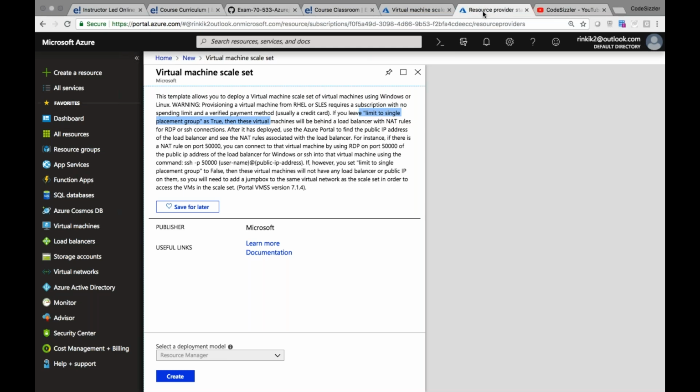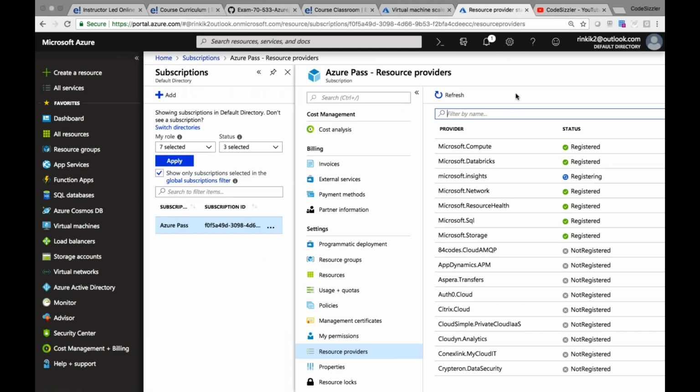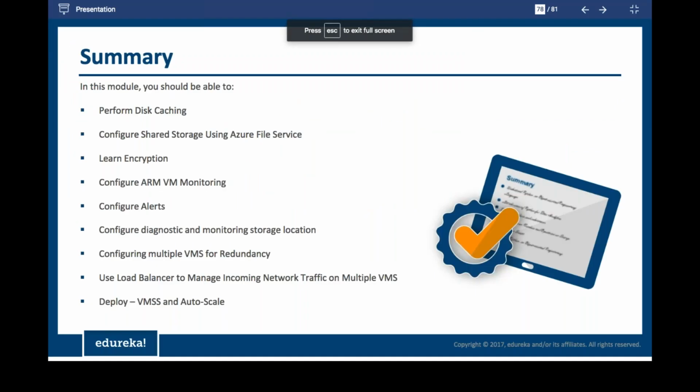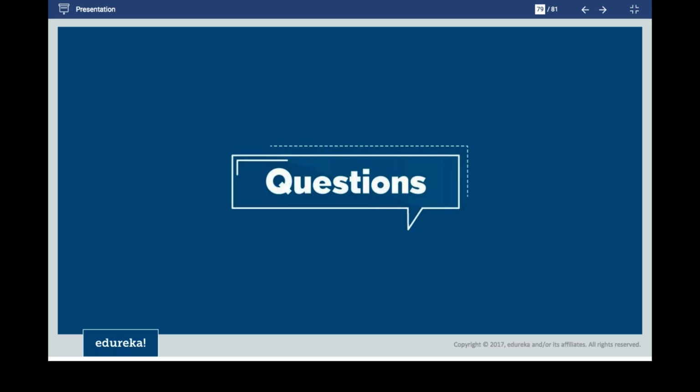Cool. So by that we come to the end for this module. Okay. So as a summary, we were working with disk caching, encryption, load balancer, VM scale set, all these things. So do go ahead.